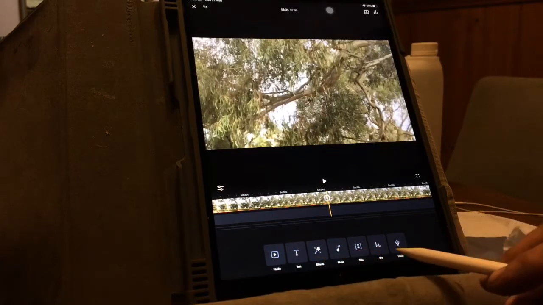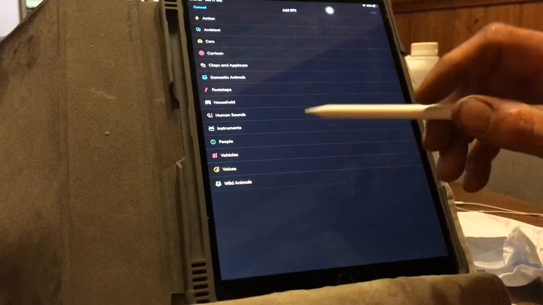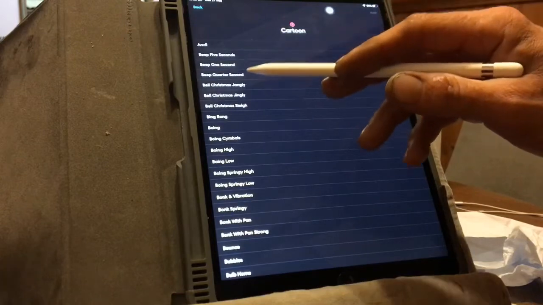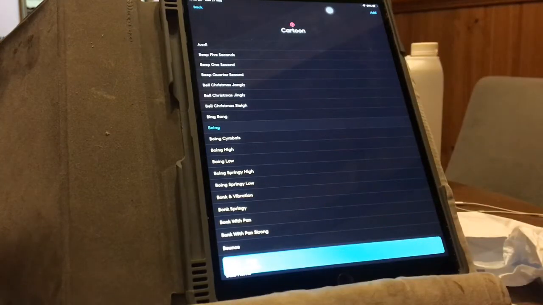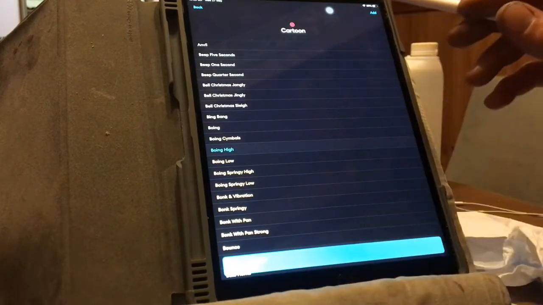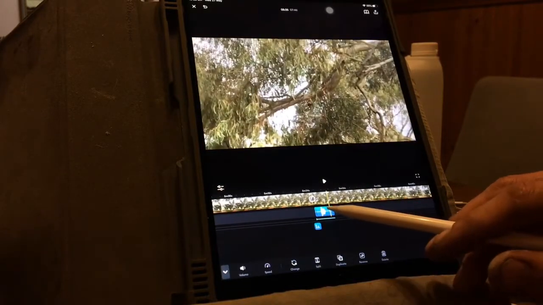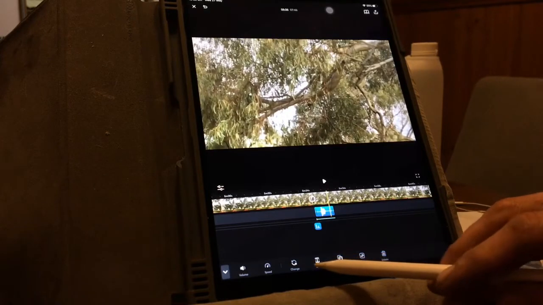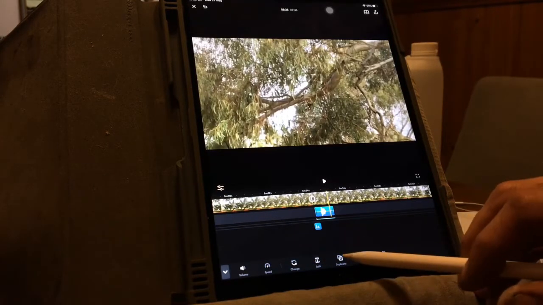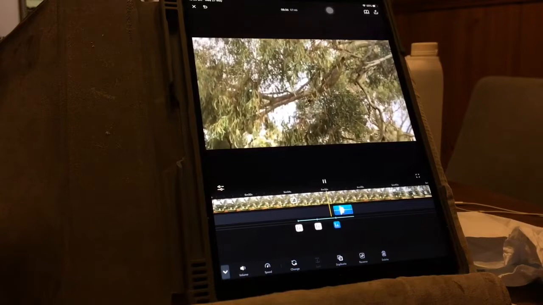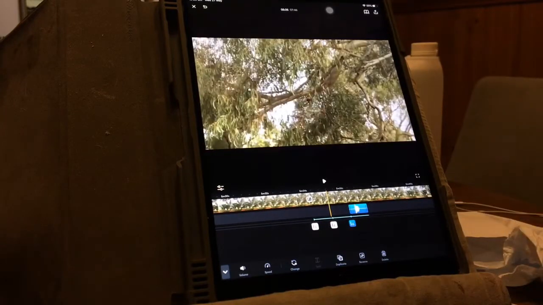add effects, add voice, add sound effects. These are all your different sound effects. Then you have a cartoon, a boing, a high boing, and you add that. And you can make that as loud or as long as you want. You can duplicate it. So there's doing, doing, doing. All sorts of effects.